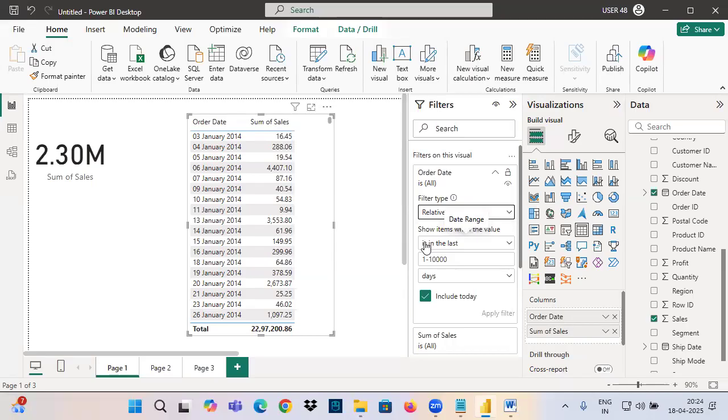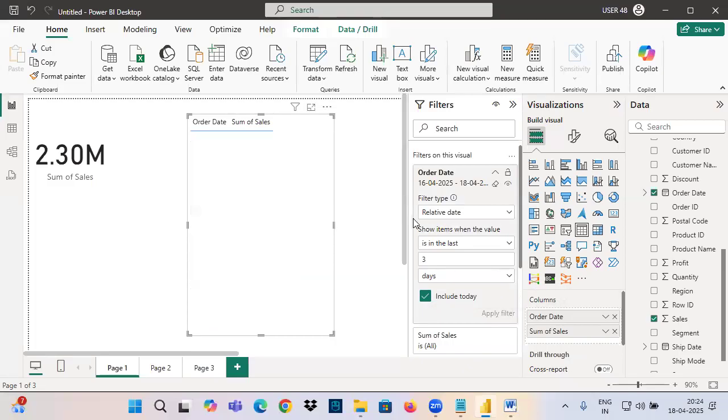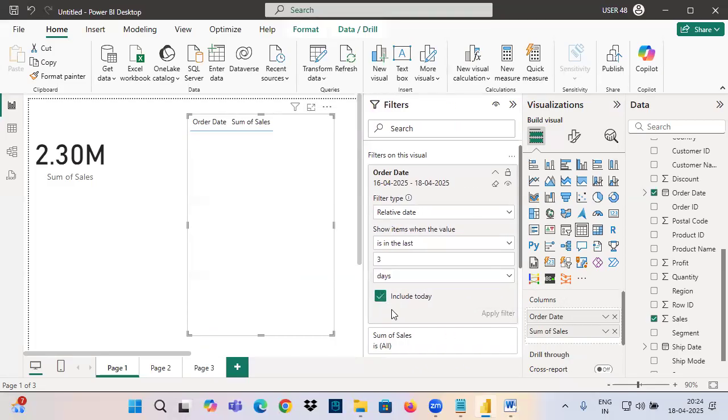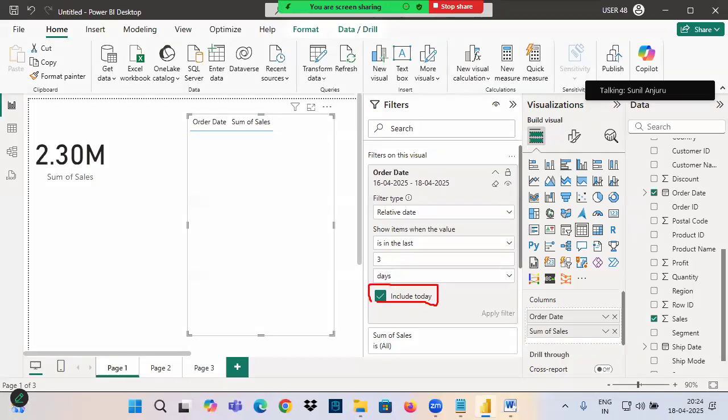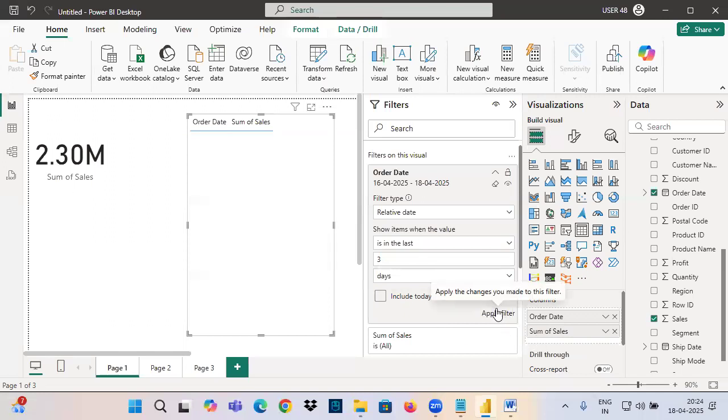Relative date. There is an option, is in the last. You need to pass the number 3. There is something called 3 days. When I click on last 3 days, it will show the last 3 days of data. You can choose to include today. Including today, last 3 days means 18, 17, 16. If you exclude today, from yesterday 3 days, it is 17, 16, 15.